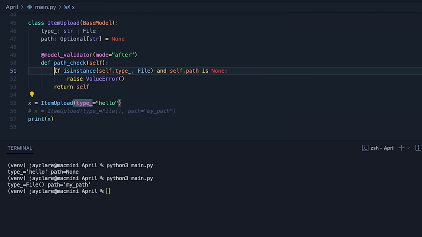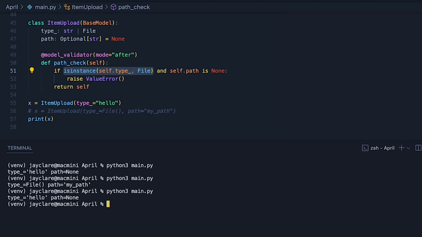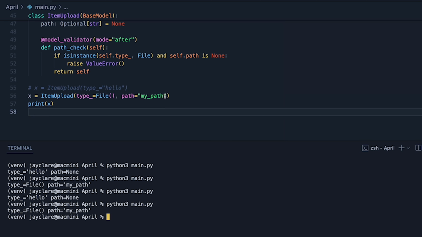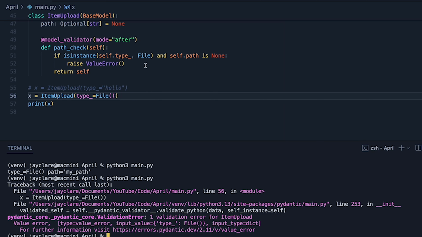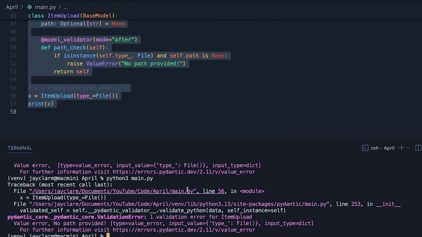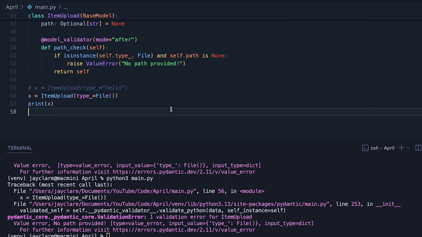Right, let's go ahead and try our first one. We wouldn't expect this to do the first bit here because I've done a string. This bit is going to be false. So let's try that. Yeah, looks cool. And let's go ahead and try our second one. This one here is going to be of type file, but the path isn't going to be none, so it's going to be my path as a string. Okay, looks good. What if we didn't pass in path? Okay, then we get an error here. Let's go ahead and do no path provided. Okay, yeah, same thing there. Value error, no path provided.